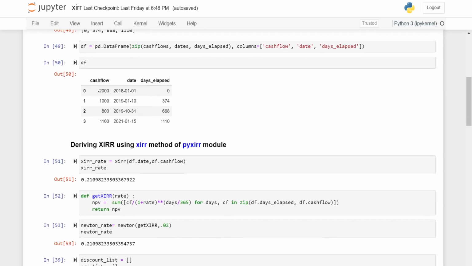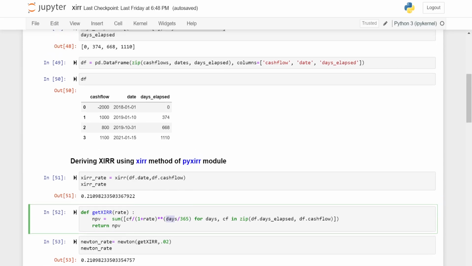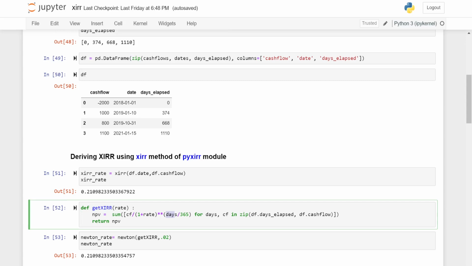We are reading days elapsed and cash flow. Days elapsed comes here, and this variable name is days. 0 divided by 365, and then 374 divided by 365, then 668 divided by 365, and 1110 divided by 365, right? So this is the exponent portion.